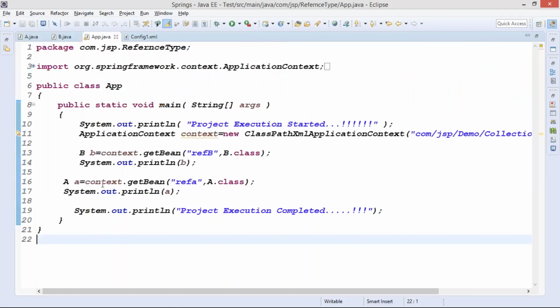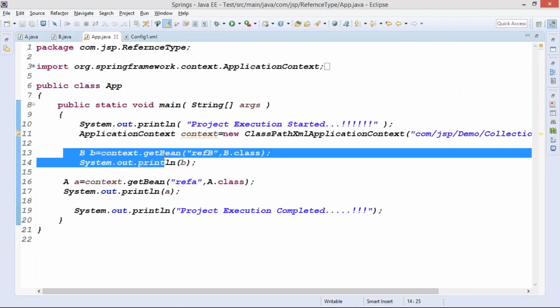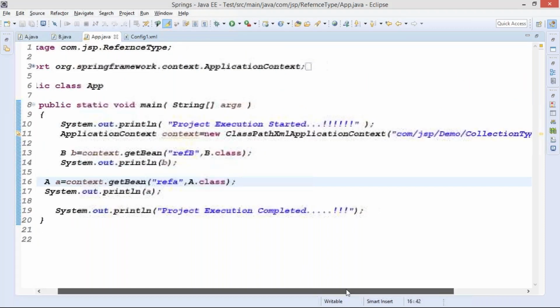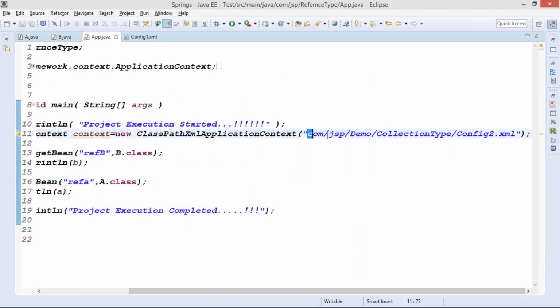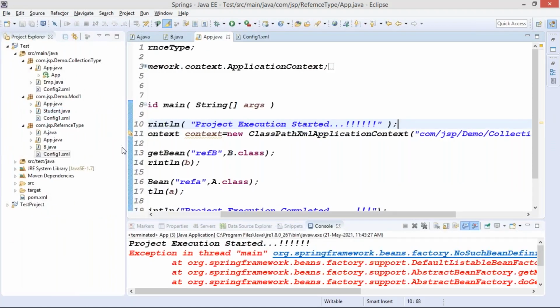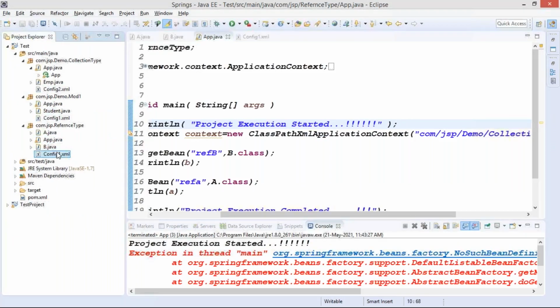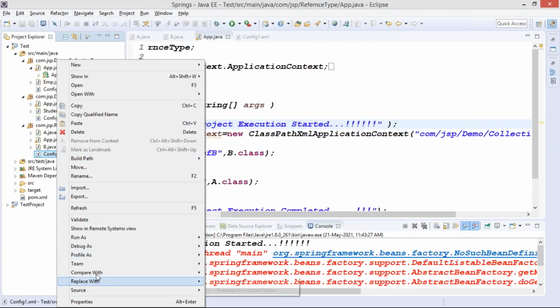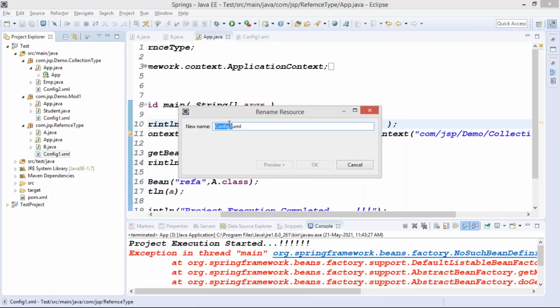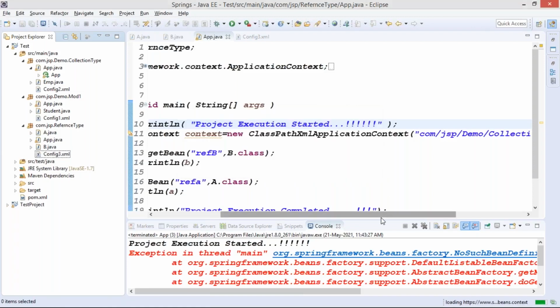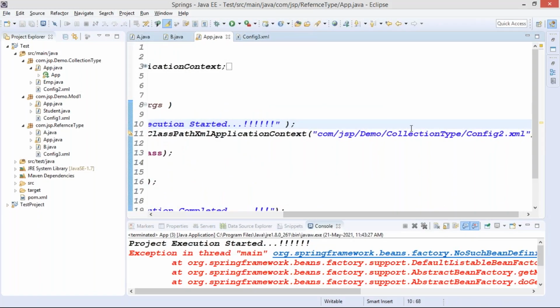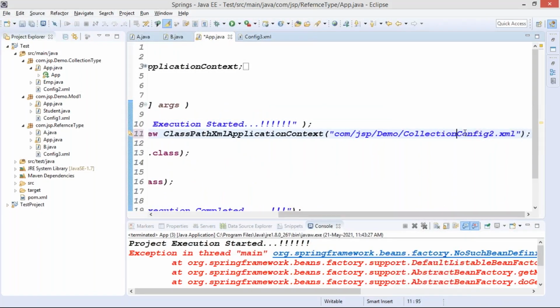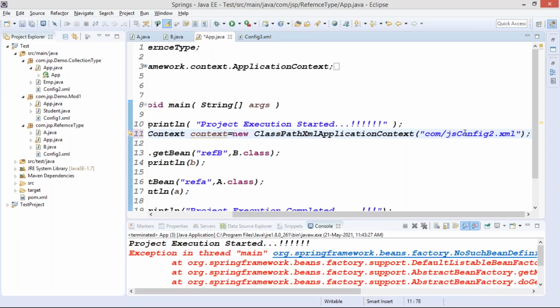Sir, we have to change the configuration path. Yes, correct, guys. We have to change this configuration file name or path. So we'll change it to 3. Yes, we did everything, but we made a mistake here. And we have to say com.jsp reference type, not demo.collection type. So JSP will be there, reference type.